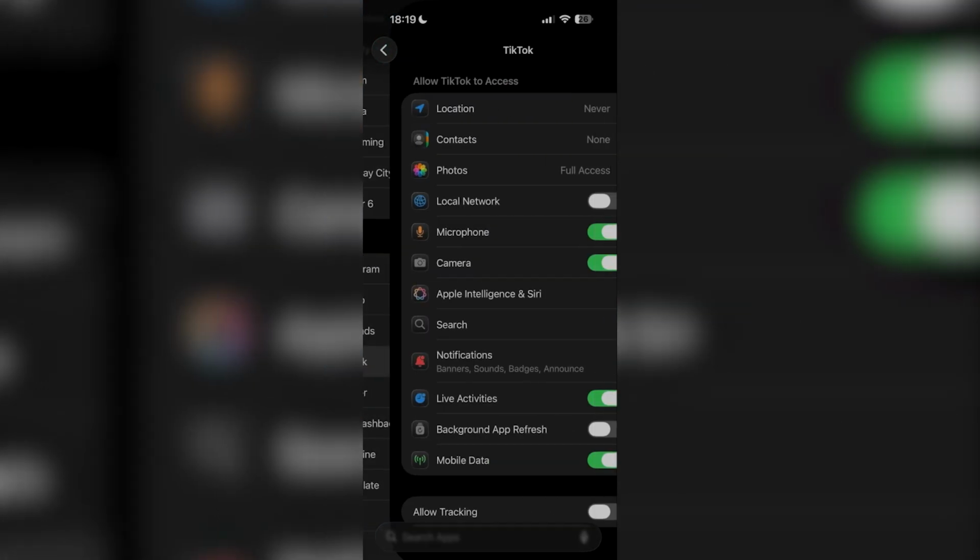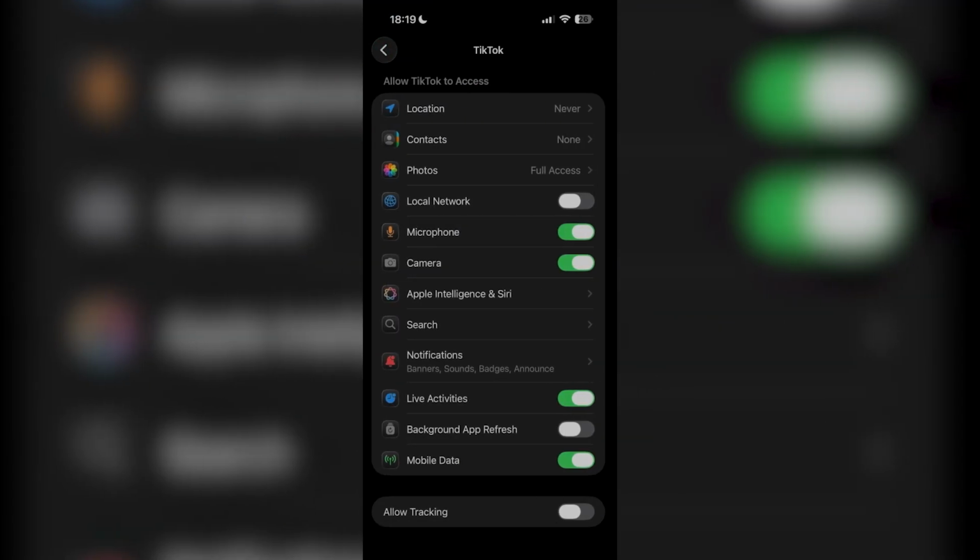Now, once you find TikTok, click on it. And if your camera's not working, you just want to go to the camera toggle. And if it's disabled, switch it on. And if it's enabled, switch it off and then switch it on again. And then try and open up TikTok and your camera should be working just as it should now.